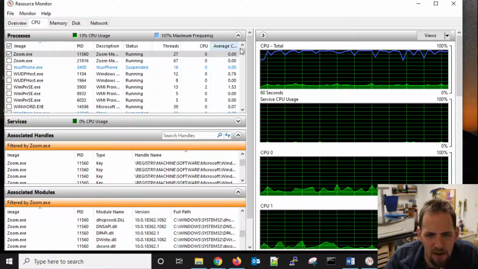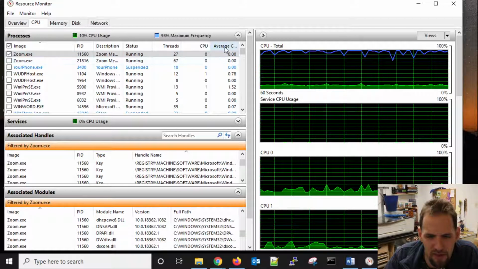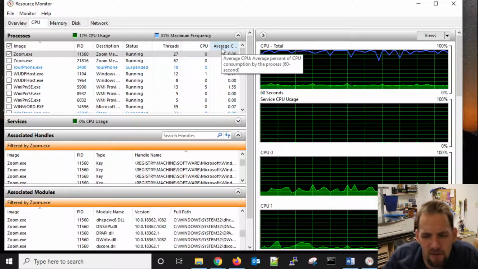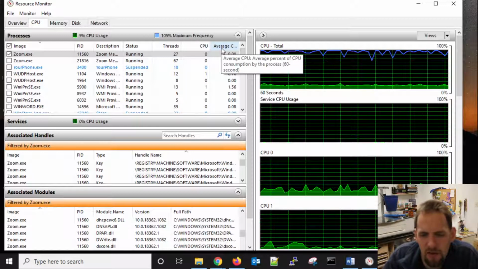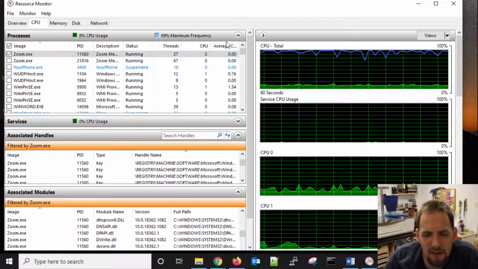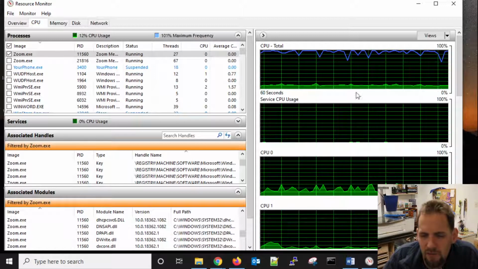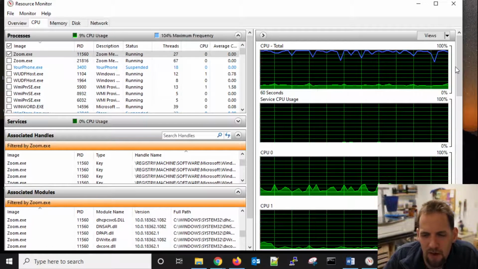Across the top, you may not be able to see everything. Like this last one is getting cut off a little bit. If you just hover over it, it will tell you what it is. So the average CPU is the percent of the consumption over the last 60 seconds. Notice it does give you that time there. And again, that's what all of these are showing us over here, all the graphs on the right.